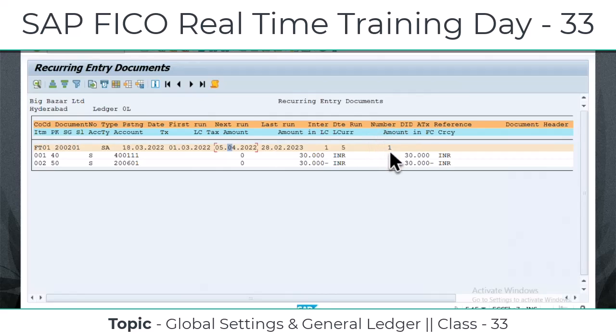And how many times have you posted so far? One. So like this, details keep on changing: the next run date details, the number details. Remaining all will be the same. So here I understood which month I am supposed to execute next. 4th, meaning the 4th period, meaning April.